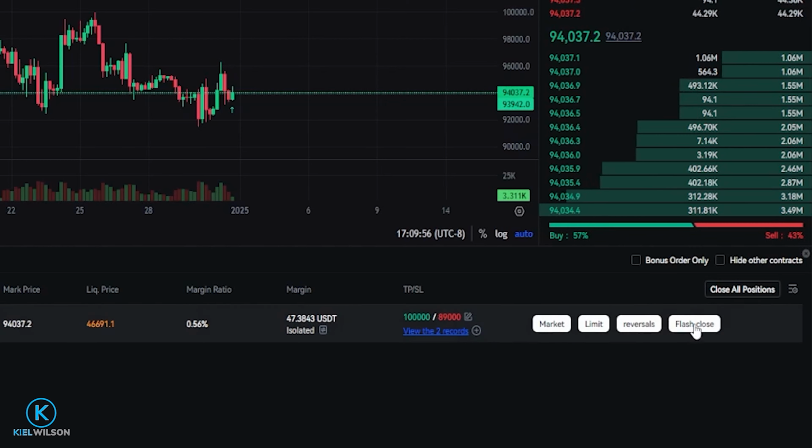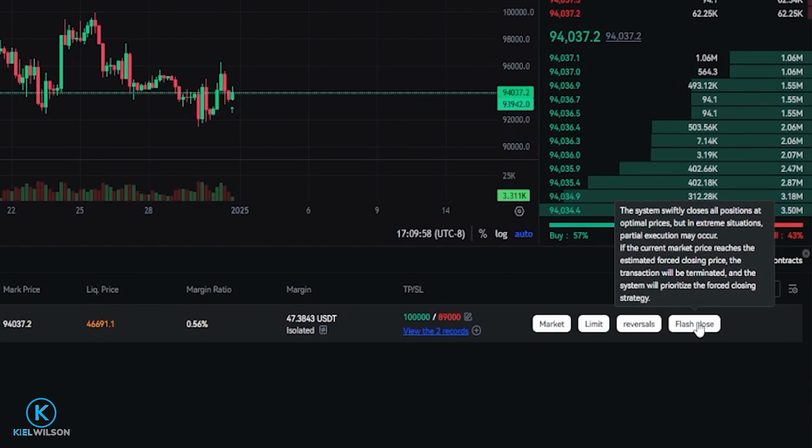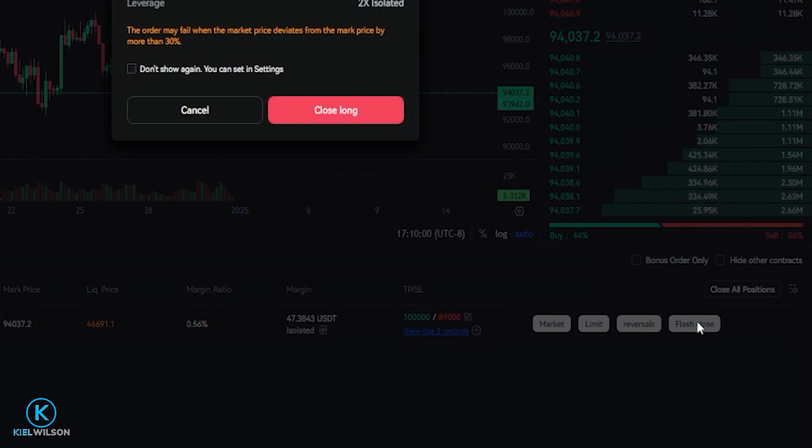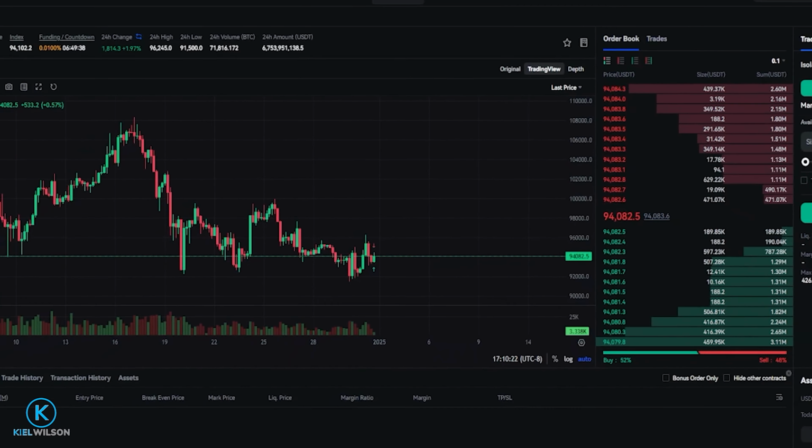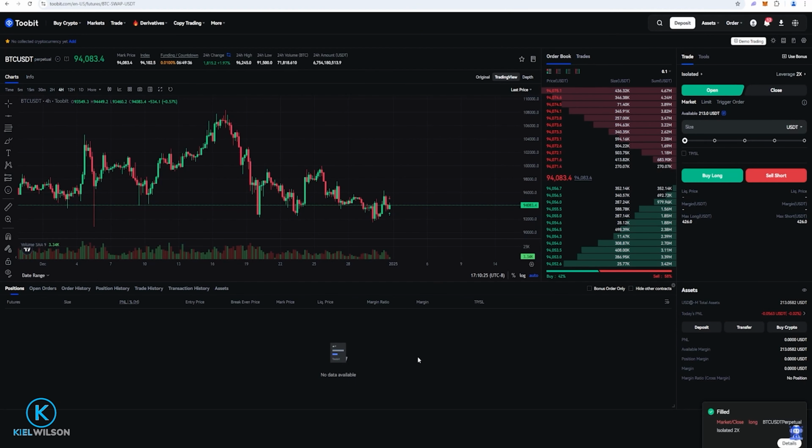If you want to close this right away, you can always click on flash close, just like this. Very similar to a market. This is going to close the entire position. You'll be able to see your estimated P&L. So now I'm taking a massive win here of 11 cents worth of tether. So I better close this really quick. So let's come down here and click on close long. And just like that, I closed that trade in a very small profit.